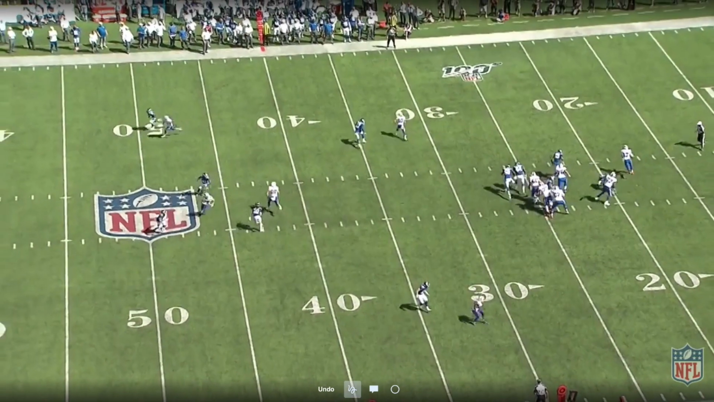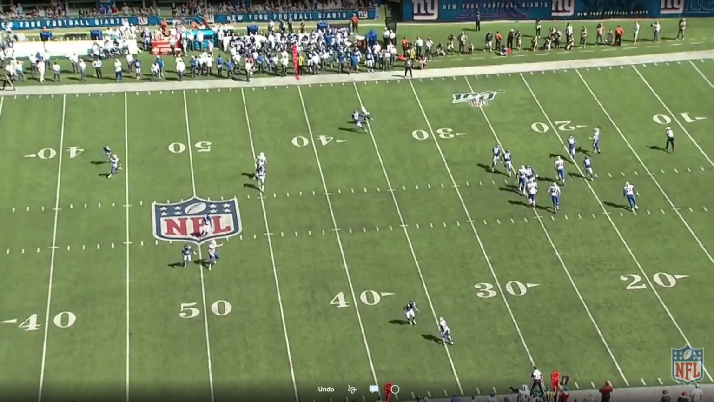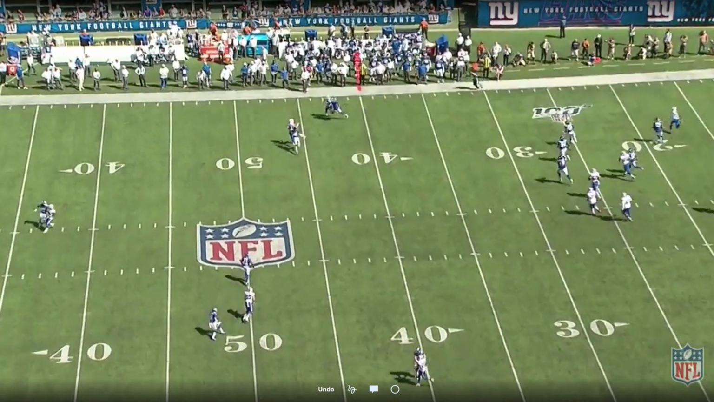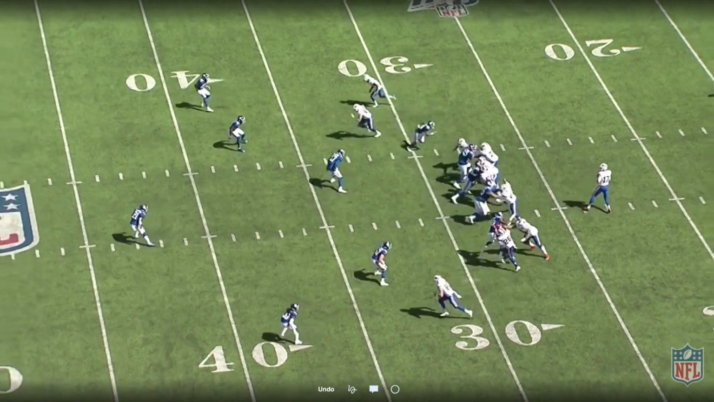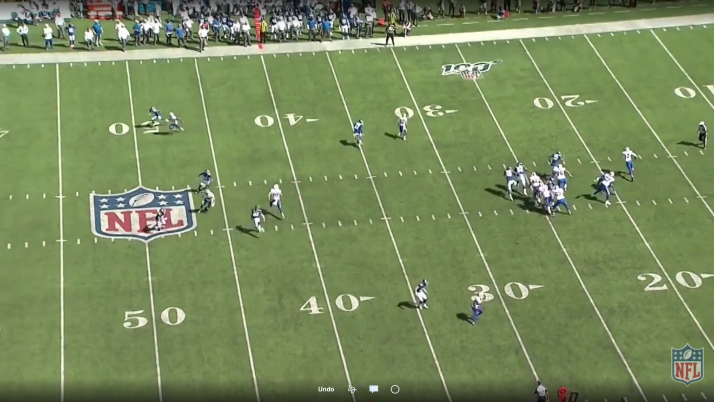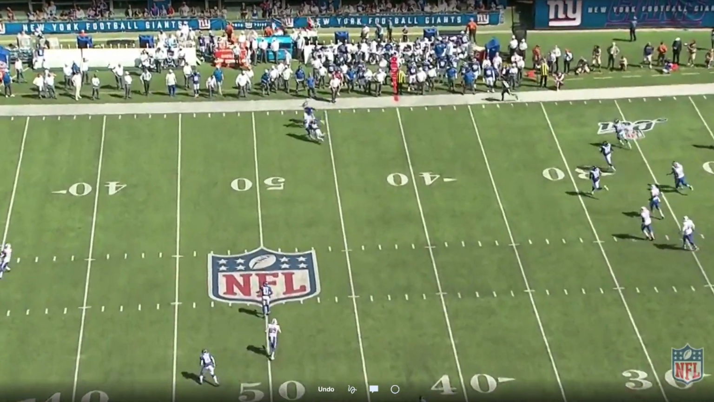Now everyone is trying to uncover. And here comes Knox trying to run away from Janoris Jenkins. And somehow Josh Allen, full speed to his right, is able to make this throw. This is another demonstration of Josh Allen's arm strength and his arm talent, bailing him out on a play that was probably dead in the water because of the pressure and the free rusher coming off the edge.